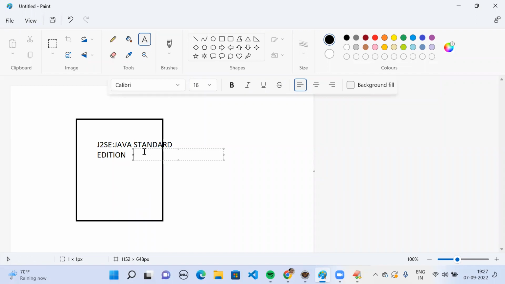So what comes under Java Standard Edition? What we are learning in core Java and JDBC, those things come under J2SE, that is Java Standard Edition.